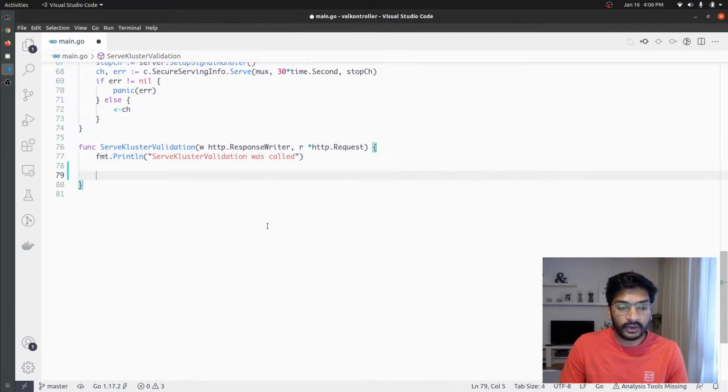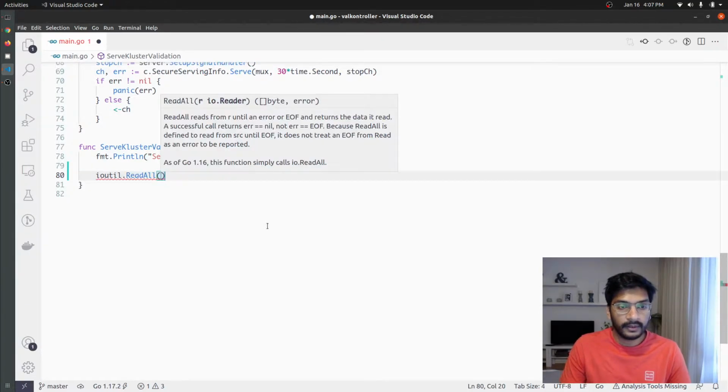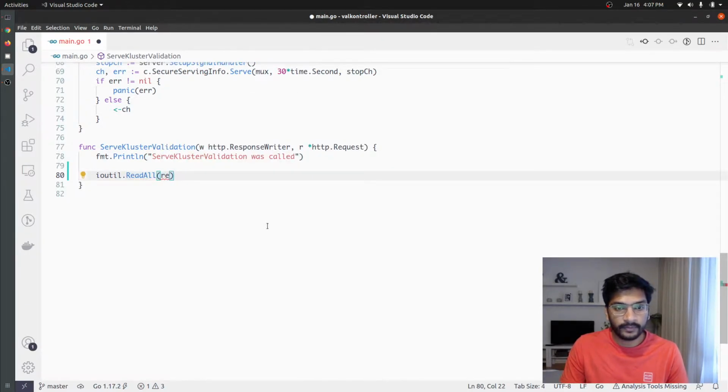So first of all, what we'll have to do is get the object that is there in the request. Let's do that by using ioutil.ReadAll, and then we can use request.Body, and this gets us a slice of byte.